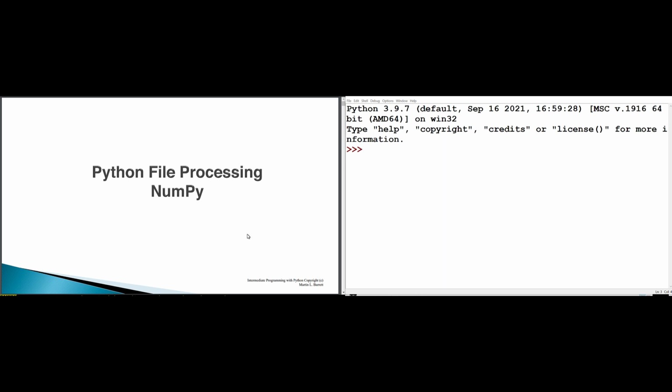Okay, welcome to Intermediate Python Week 2, Lecture 1. There's only one set of notes for this week, called 3-files numpy.pdf, but it's a very long chapter, and so I'm going to split this into two separate lectures.